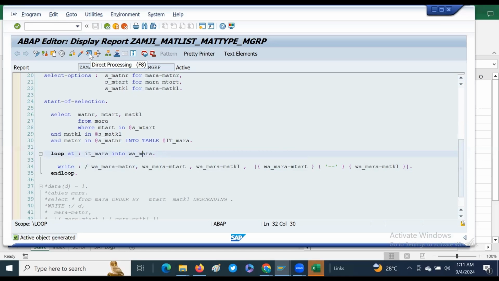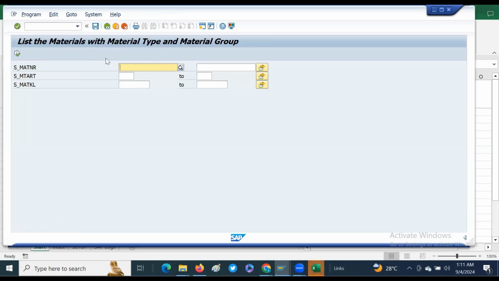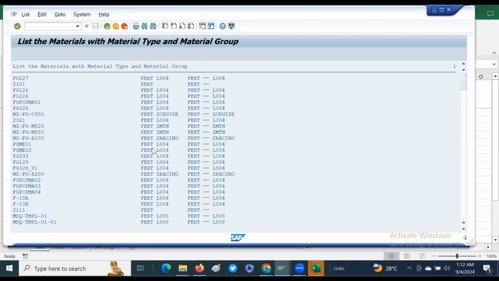And the next is execution. Let's execute. Since we have given the selection criteria, the three variables which we get, for example, we want to use FERT as the material type, right? So all the records which will come will be nothing other than FERT. So only FERT, meaning finished goods, will be displayed. All the rest will be ignored from MARA, right? So let's execute that. So all the FERTs are coming, right?